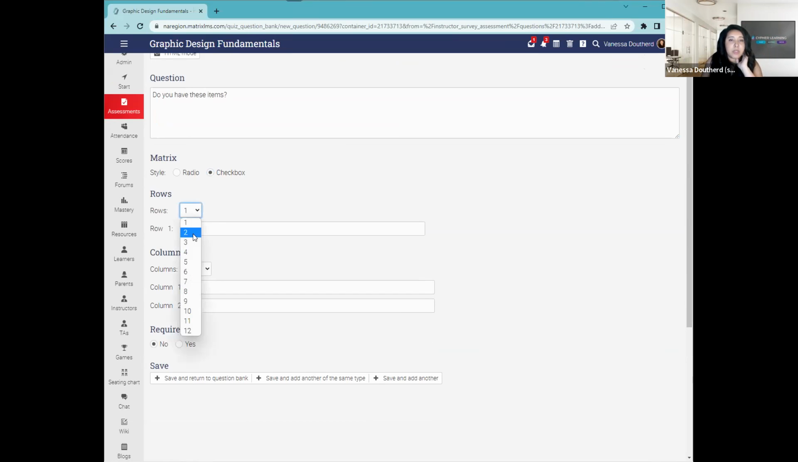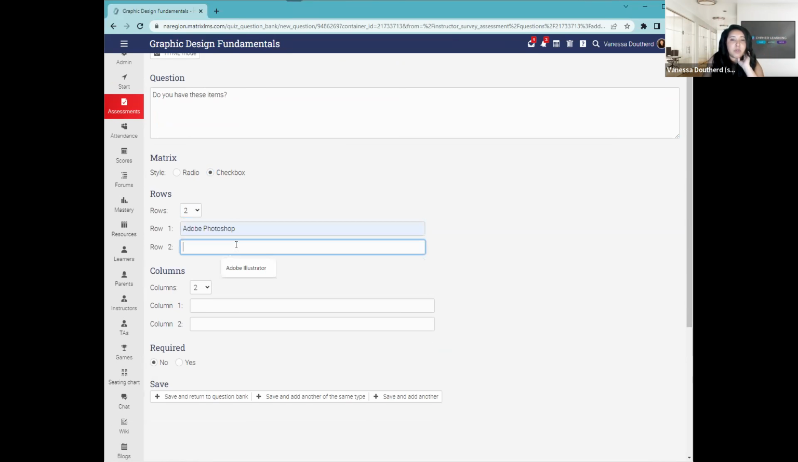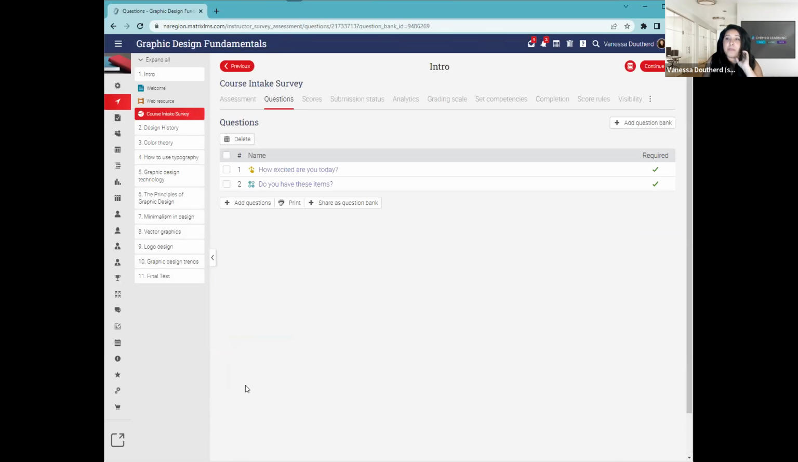So here we'll put two, Adobe Photoshop and Illustrator. And then for the columns, we'll have two as well. So we can say I have access to this, or I don't have access to this. We'll go ahead and require it. And then this time we'll save and return to question bank.